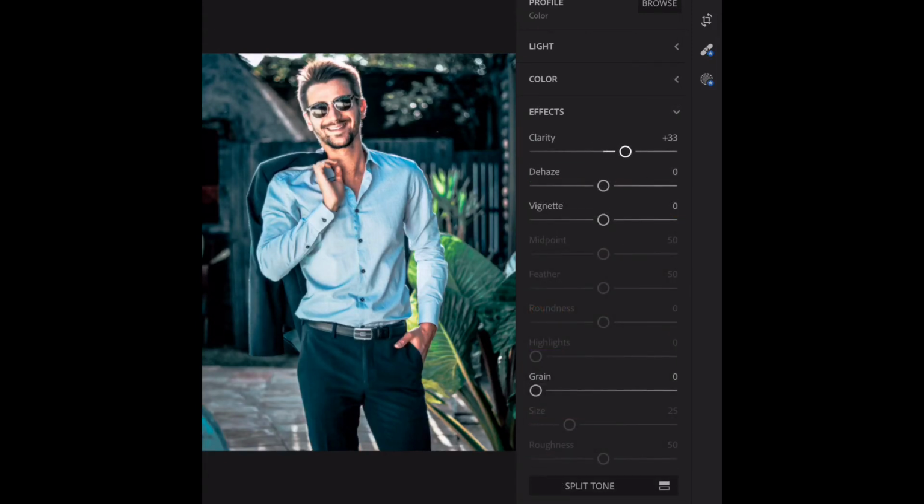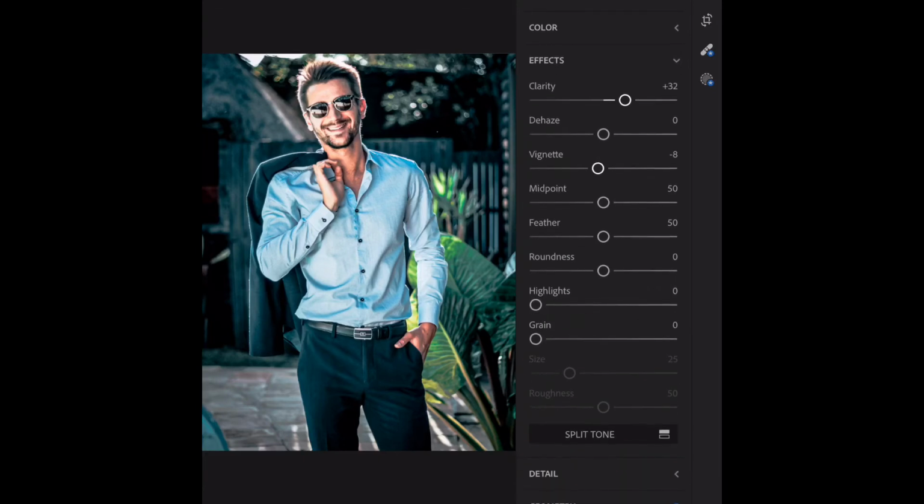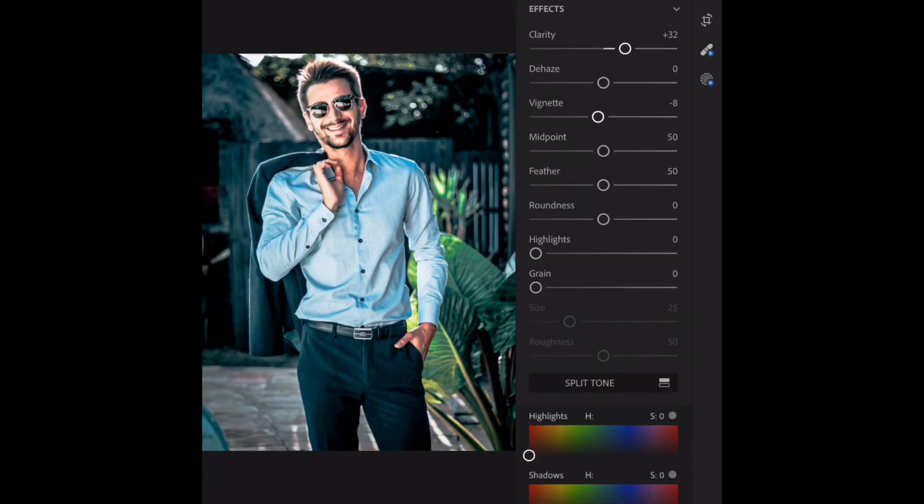because he uses really high clarity. As you guys can see, I'm going to increase the clarity as much as I can. I'm going to leave the dehaze as it is. I'm going to decrease the vignette to 8%, and after that I'm going to mess with midpoint, feather, roundness and highlight. Don't increase grain because you don't want it.